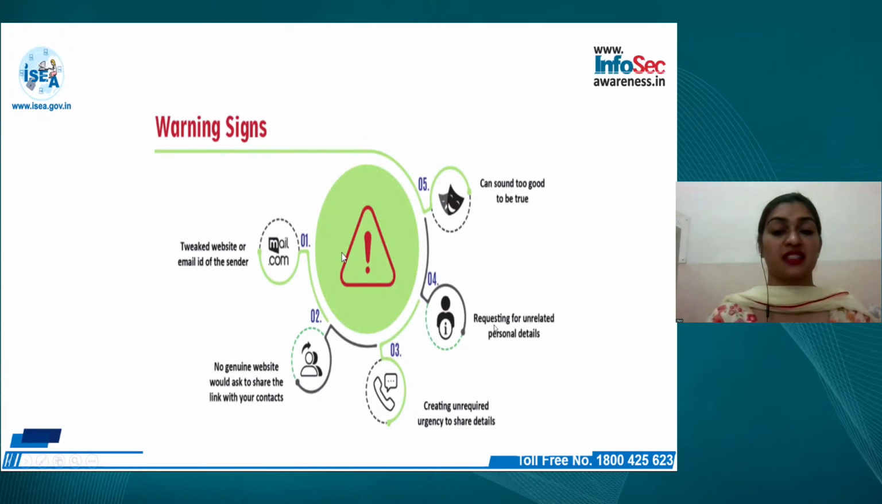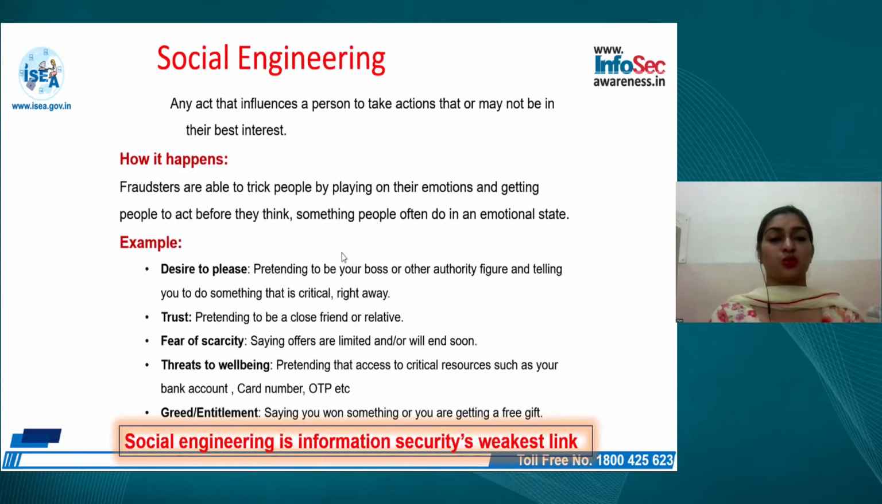Another kind of warning sign is when somebody requests unrelated personal details, like they are looking for something else and they ask you something else only. Okay, so this is one doubtful scenario. Now another thing, they sound honest and truthful also, because they are wearing masks, they are wearing faces, they are not showing their true picture. So basically, social engineering is any act that influences a person to take a decision or action that may or may not be for his betterment, may not be in his interest.